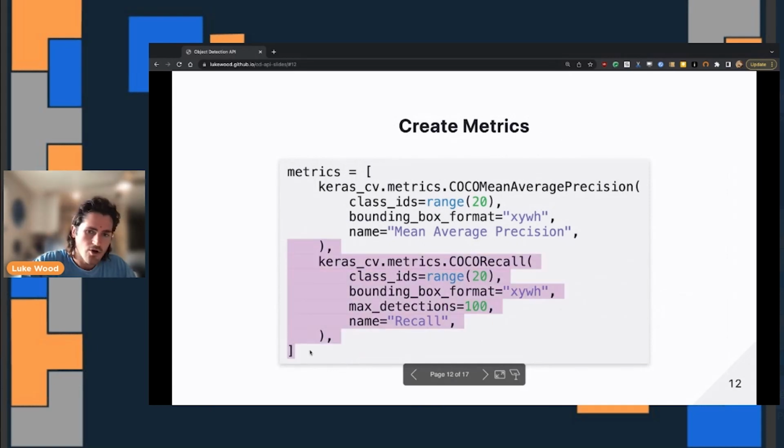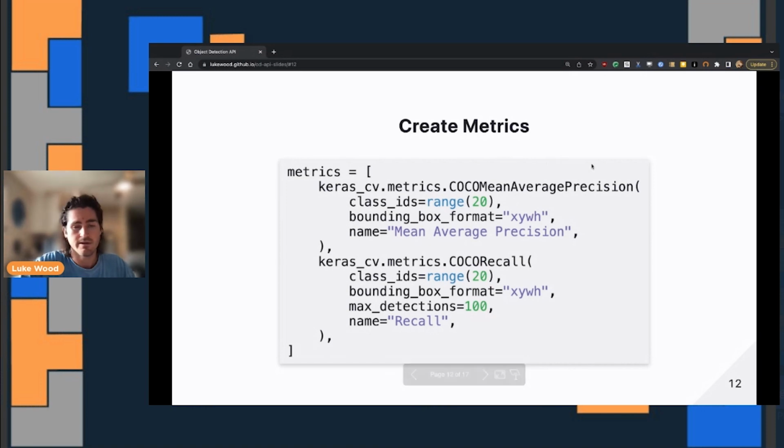Yeah, you can create COCO metrics like this. Very, very easy. In the past, this has been something that's quite painful. Almost everyone uses PyCOCOTools to evaluate COCO metrics. Not a very good user experience.